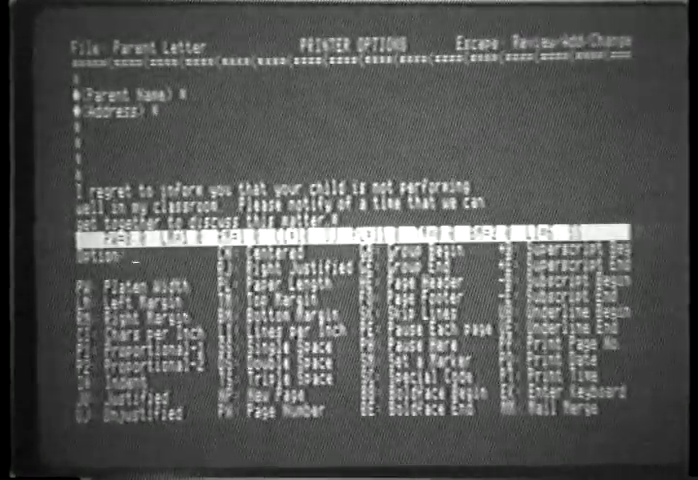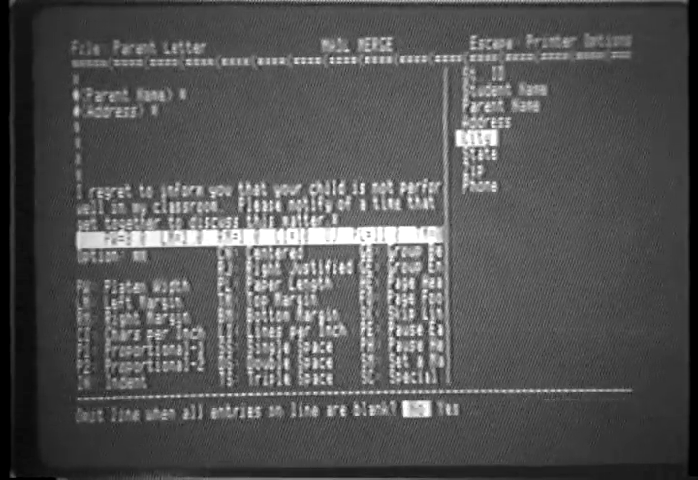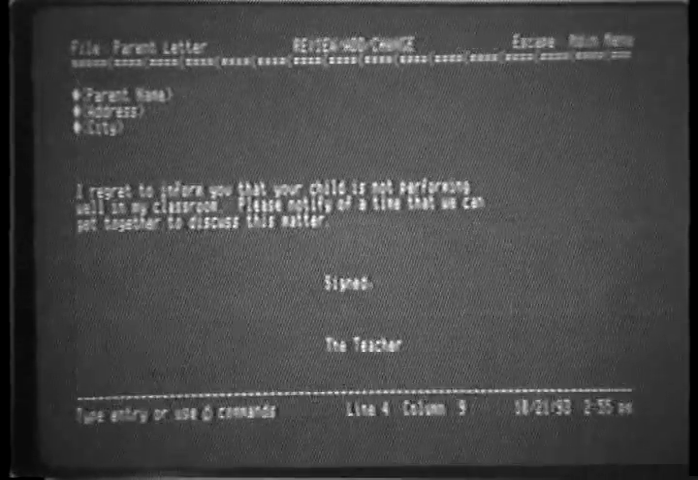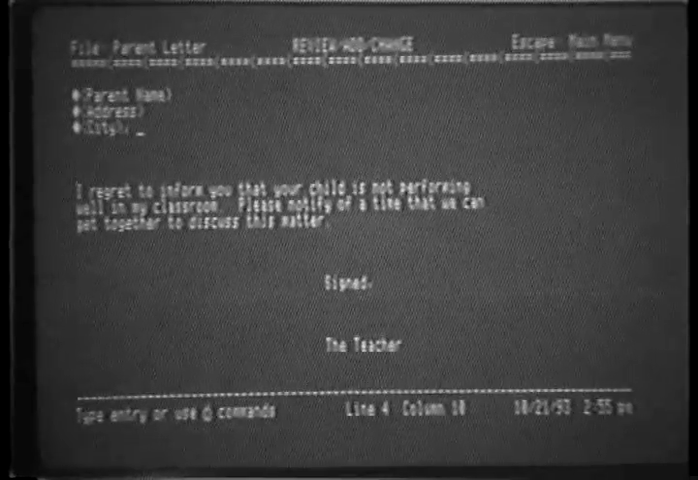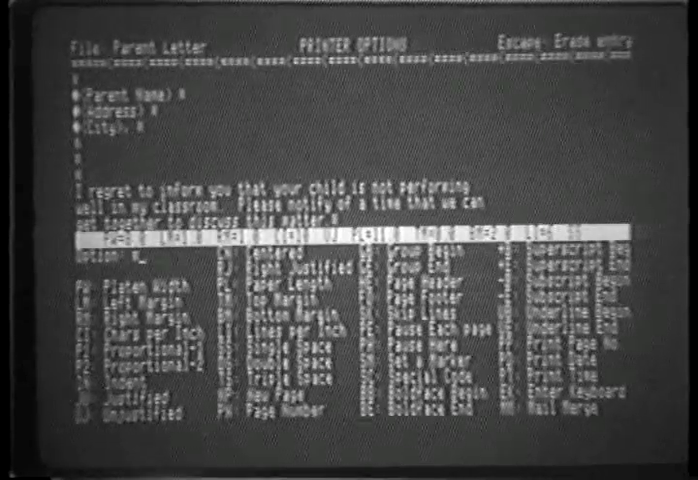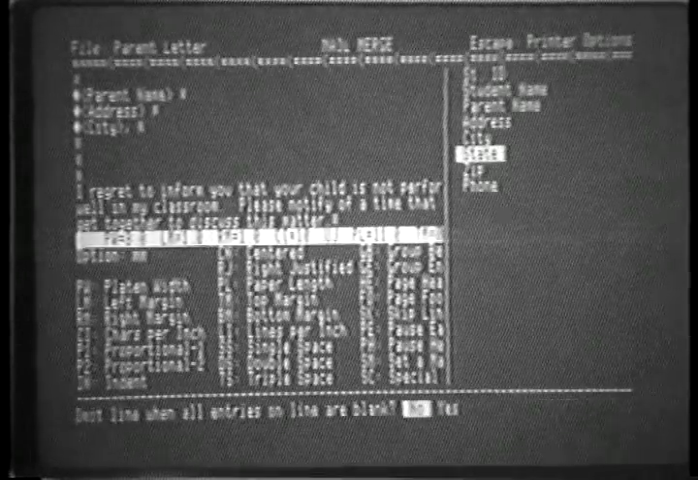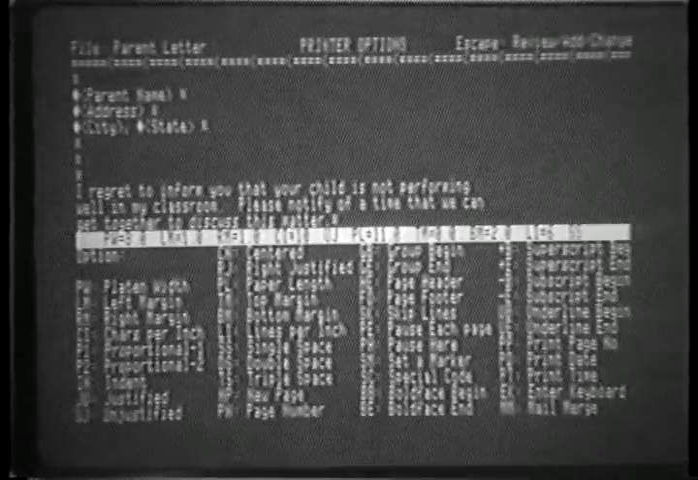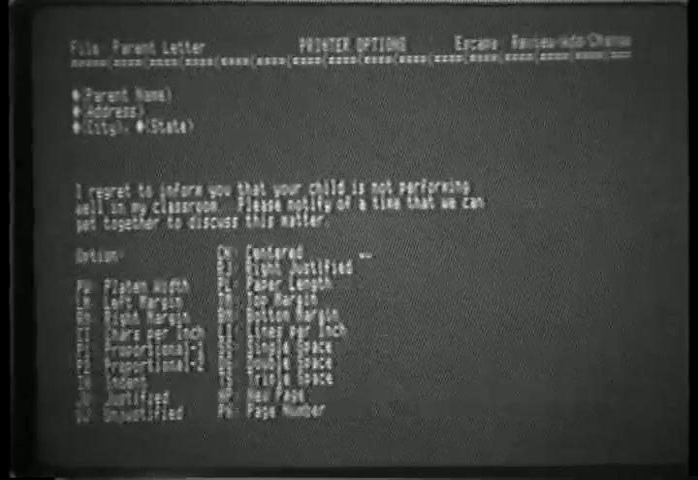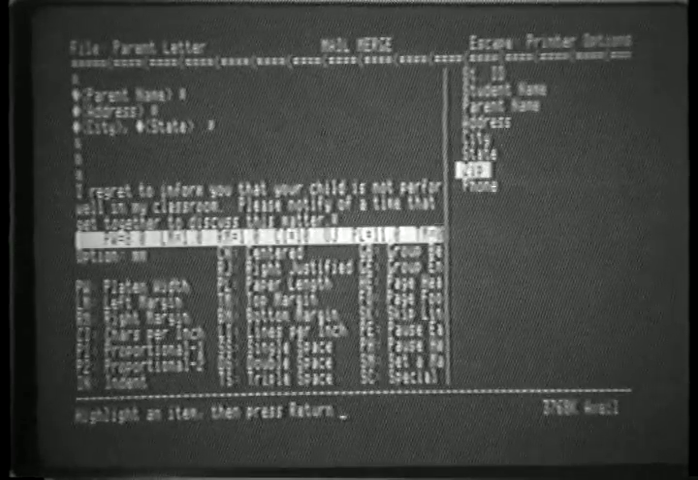Oops, Open Apple O, Mail Merge again, city, put a comma, space, Open Apple O, Mail Merge, the state, and the zip code.